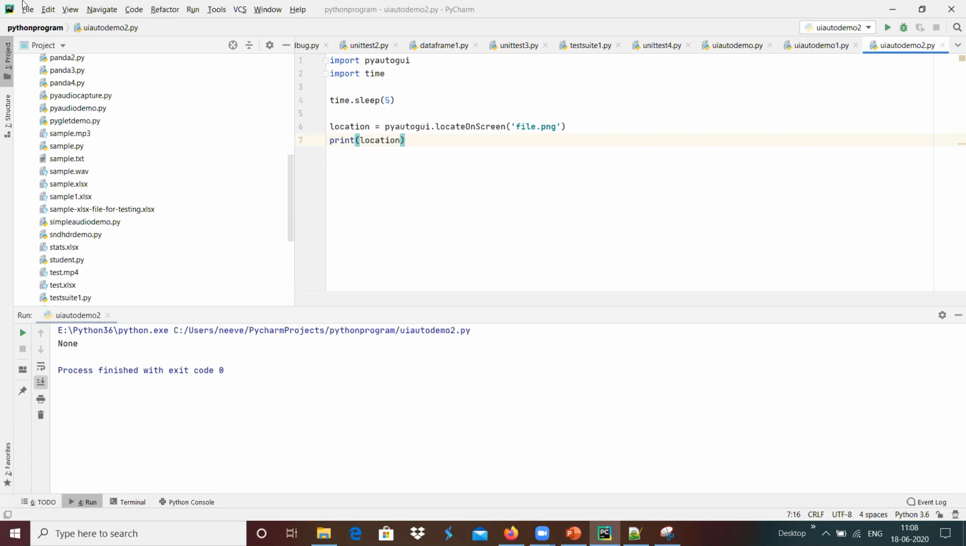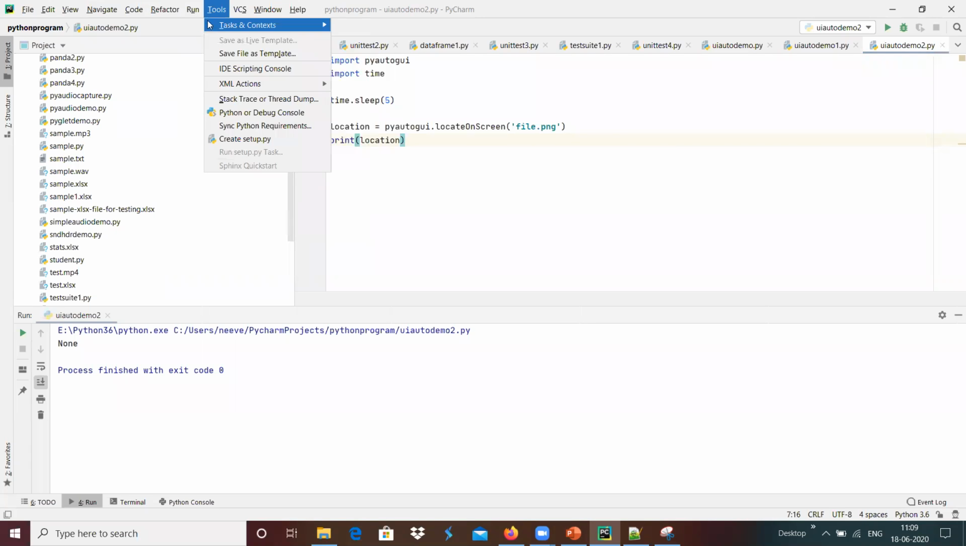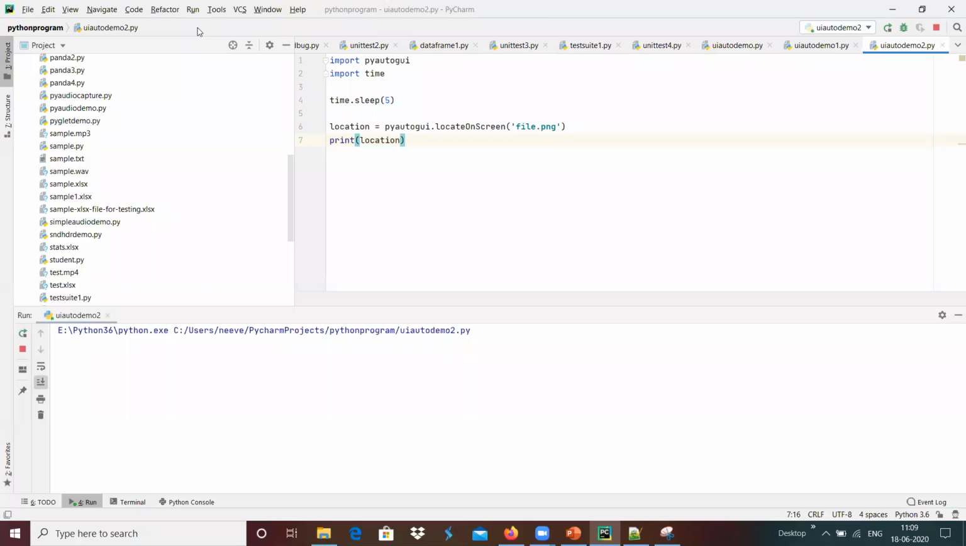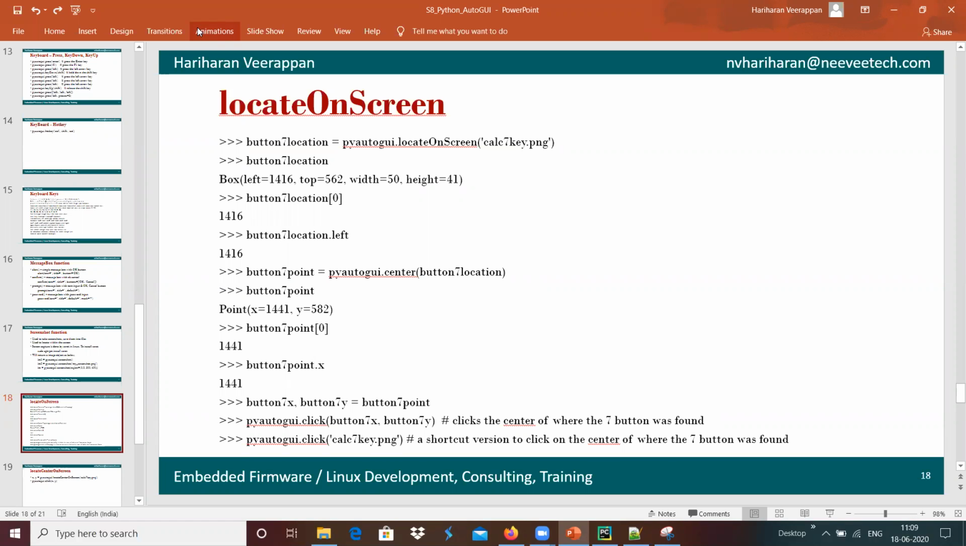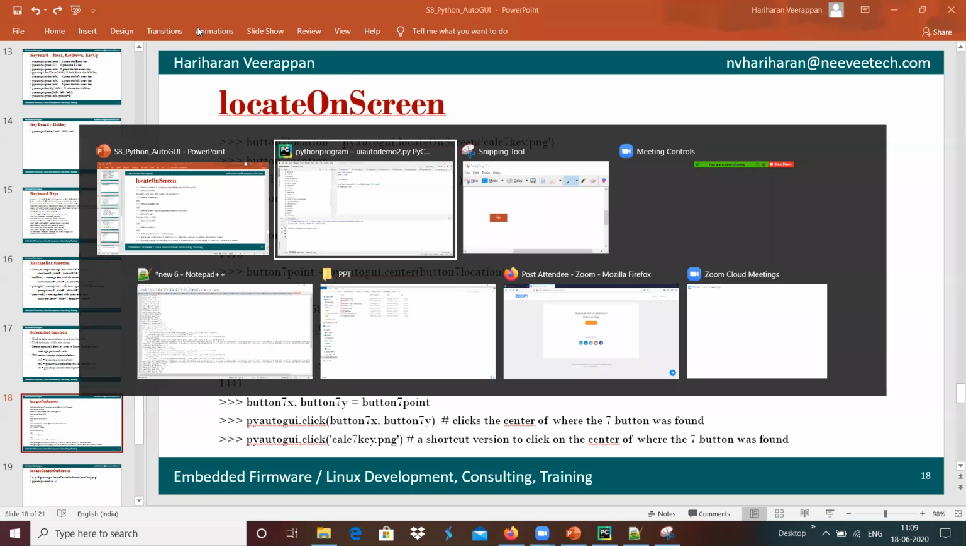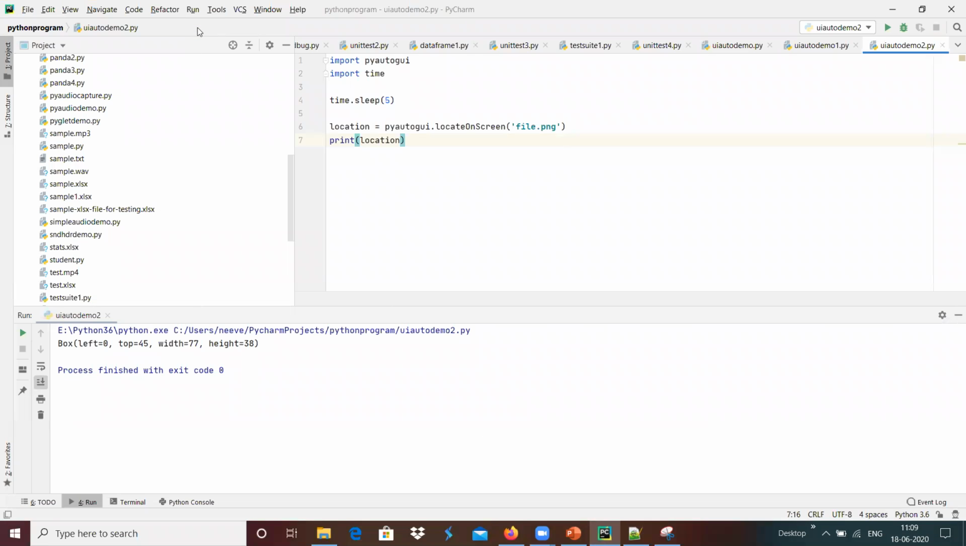For example, I'm going to run it again over here, and I moved my system to this, so that the file.png similarity will be checked on this current screen, and where it was present, that will be detected, and the detected location will be provided over here. Yeah, maybe we got the output over here.